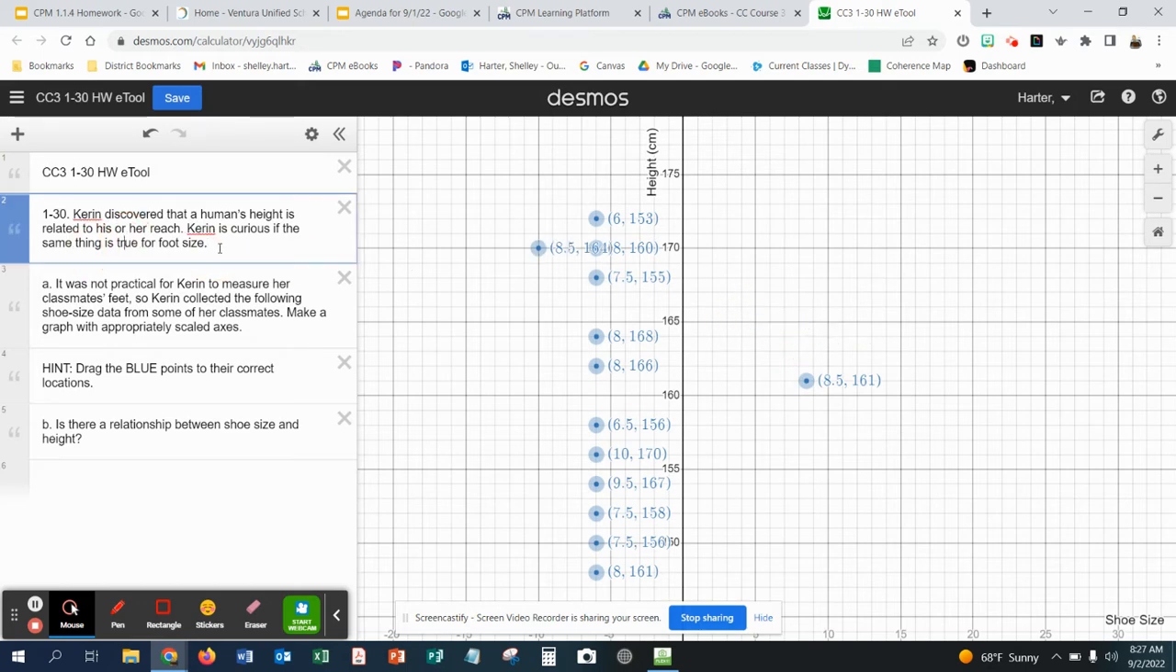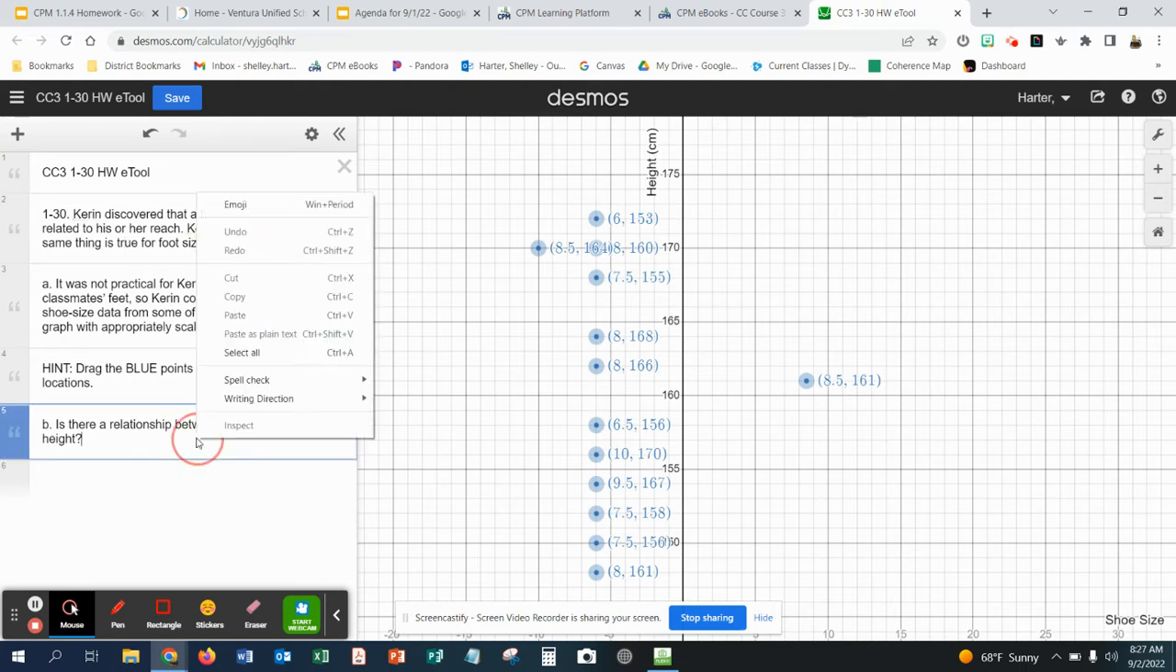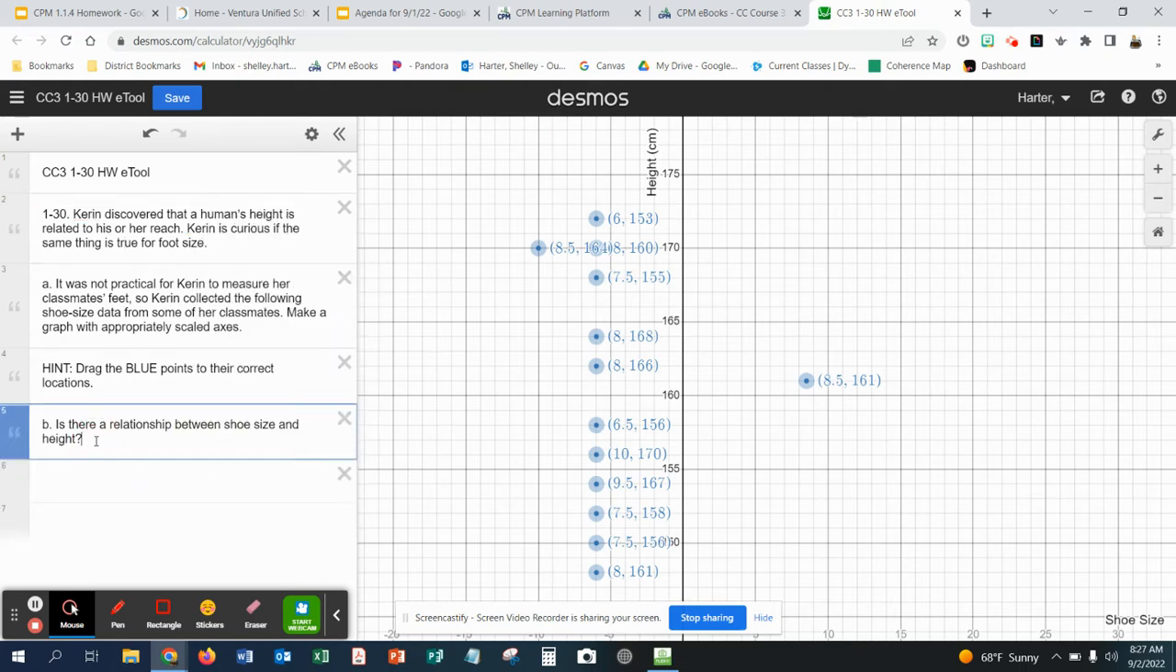He discovered that human height is related to his or her reach. It is curious if it is true. It was not practical for her to measure her classmates' feet, so Karen collected the following data on shoe size and height. Make the graph, drag the points. Is there a relationship between height and shoe size? And I think you can actually write a comment in there. Yes, of course you can.